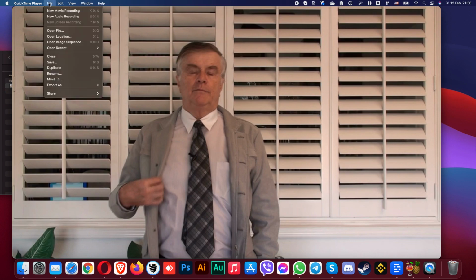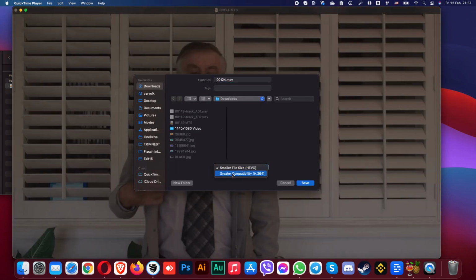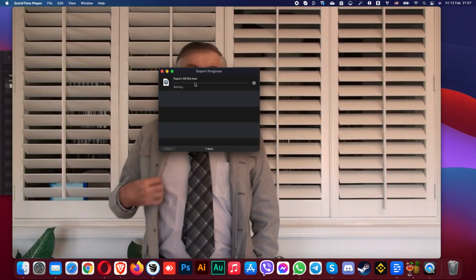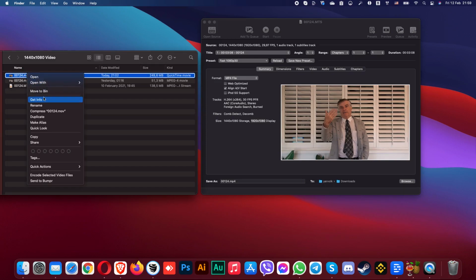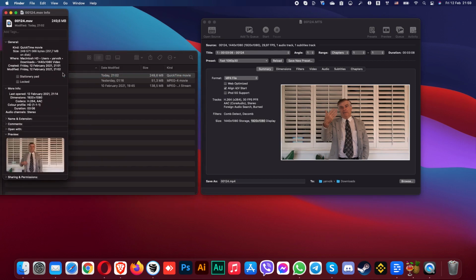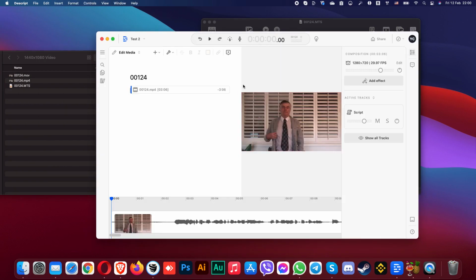then go to File, Export As, pick the resolution here, choose the greater compatibility and click on Save. Now your video is being exported. After the export is done, you will have your video in MOV format. You can check Get Info here and check the dimensions, which is full HD 1920. Then you drop your video into the video editor and it will look good.